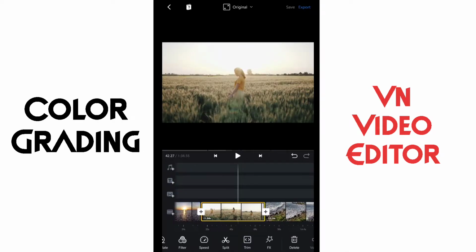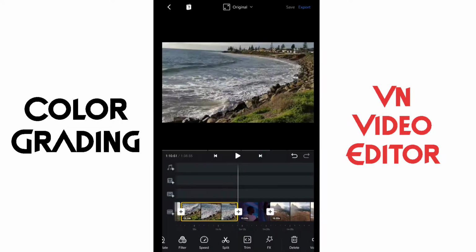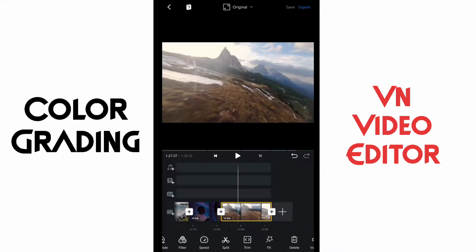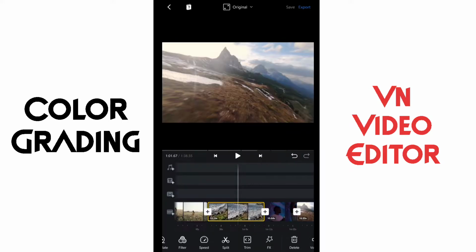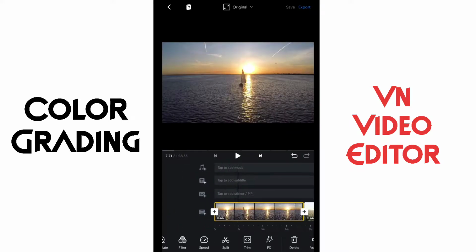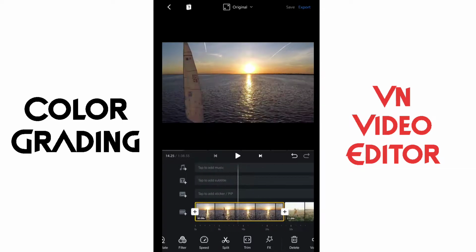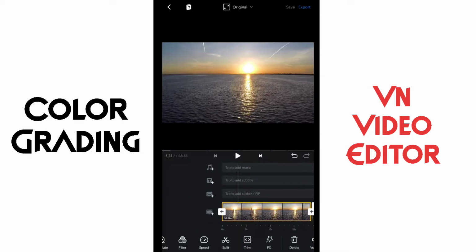In this video we're going to learn how to color grade your footage. This is the most important video for all the filmmakers out there. It's very simple. All you have to do is apply a filter and then adjust your video manually.